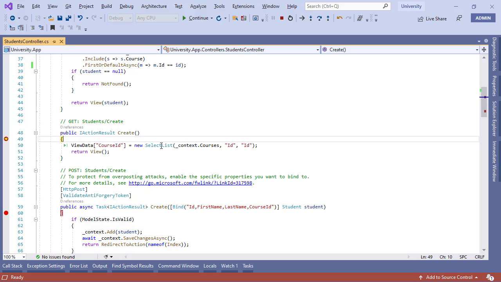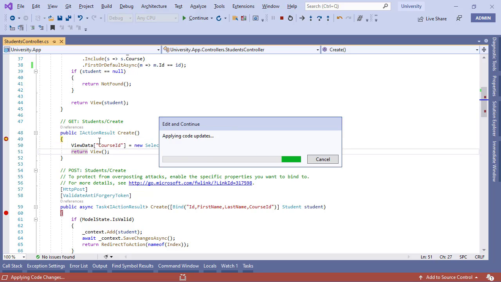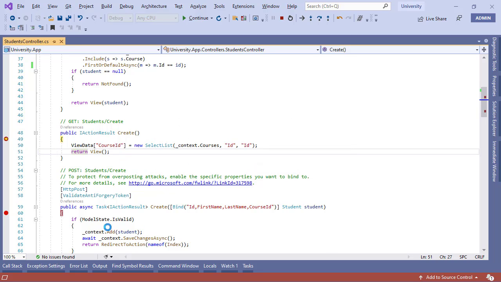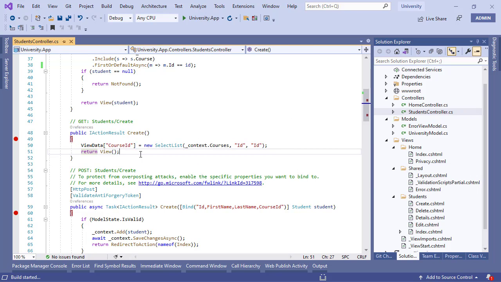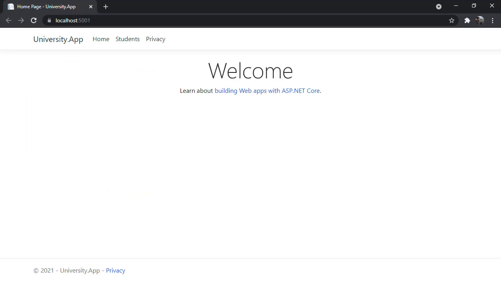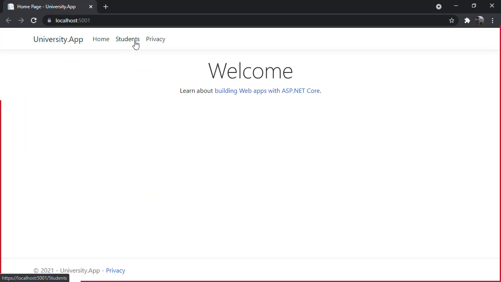Now I'm going to hit F10. I'm going to stop this. Looks like I pressed some keys accidentally, and hit F5 again. So we are back to the home page of the application.